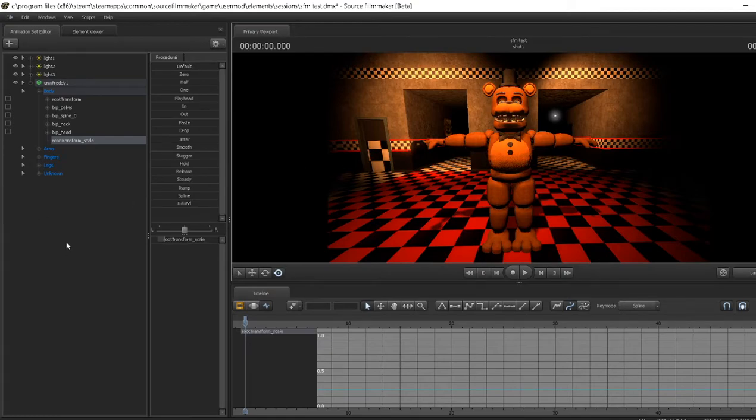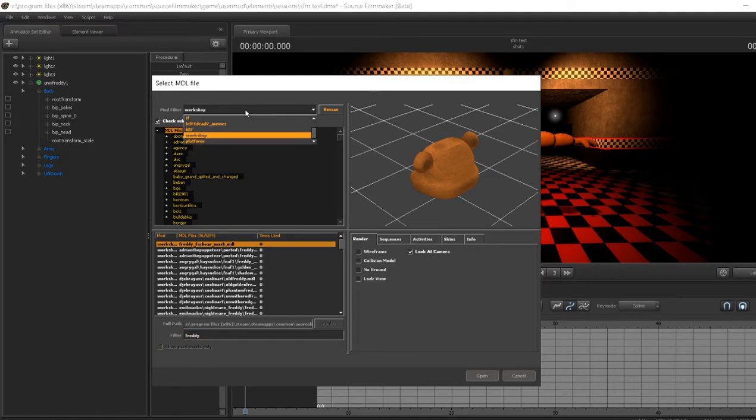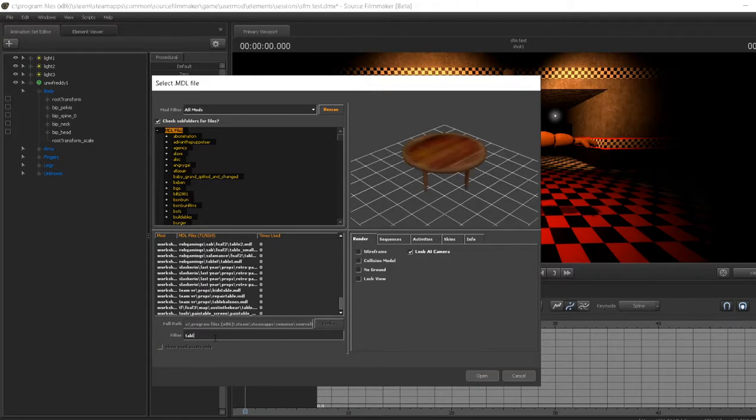Right now we want him to have a desk, so I'm going to search for a new model, go to all files, all mods, and put table.